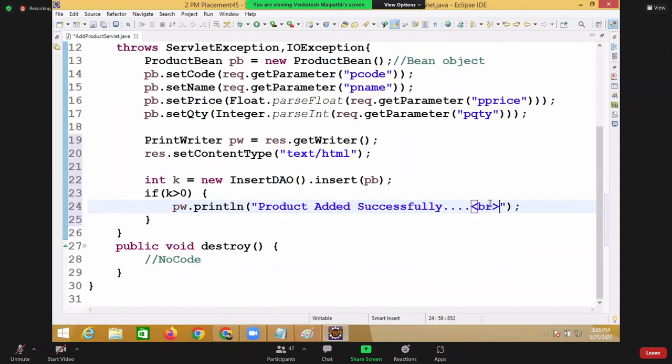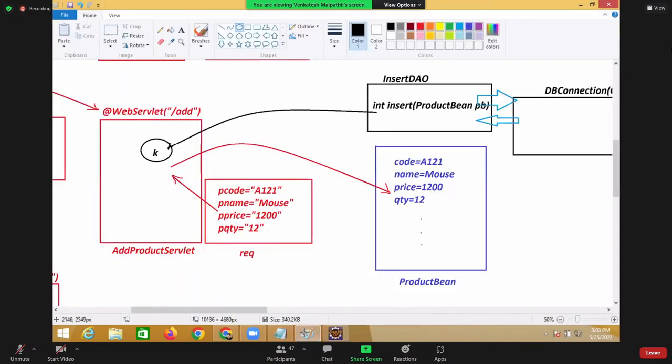After the product is added successfully, this message should be included with choice.html again. It should be repeated, no? Yes, sir, again it should be repeated.